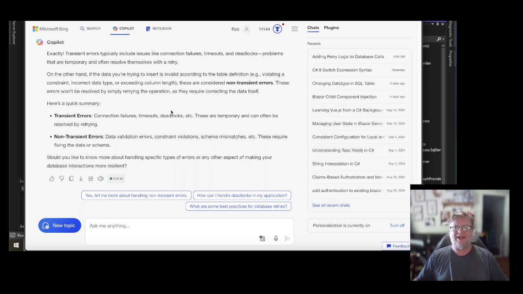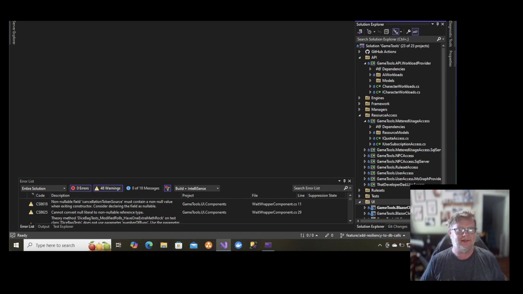So that's fantastic. The data you're trying to insert is invalid according to the table definition. So constraint violations, data type problems, too big for the column length, those are non-transient, and those will just flat out fail. So that is exactly what I want here.